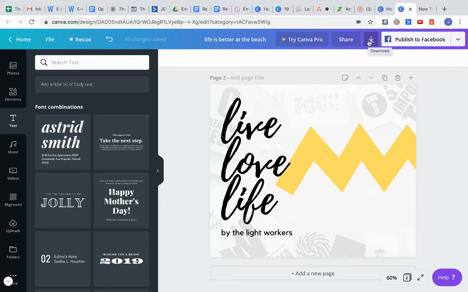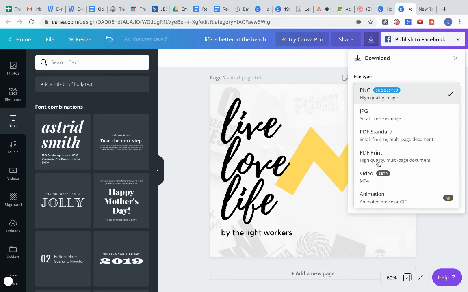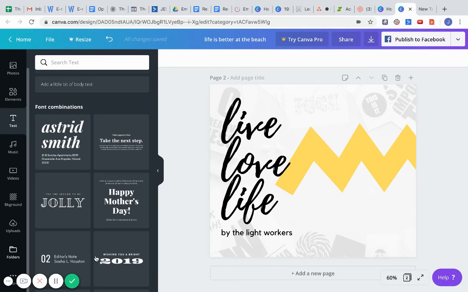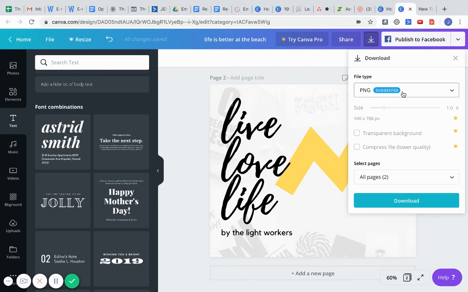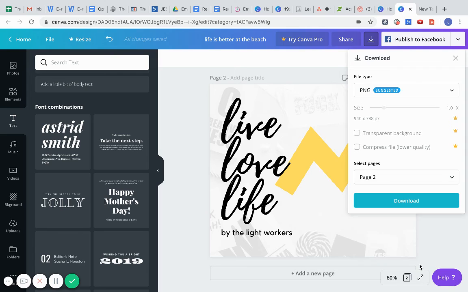So once you've completed your design and you're ready, all you need to do is press this button for the download. And the last option is then to select the type of file type you would like. So in this instance, I'd like to create a high file quality, which is a PNG. So simply do that. Then you can scroll down here and we're going to select the options that we want, which is page 2, and done. And all we need to do is download.